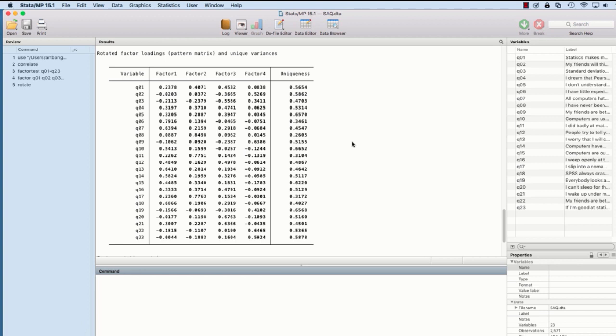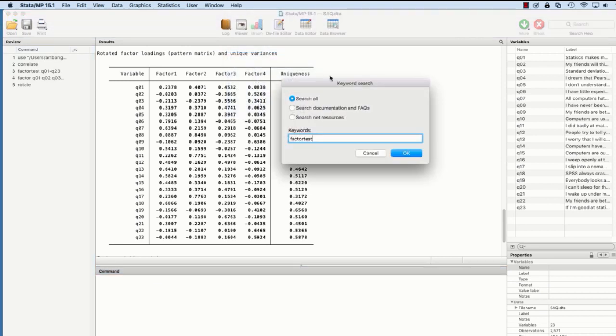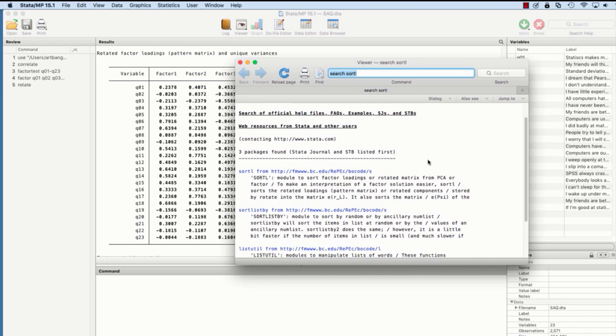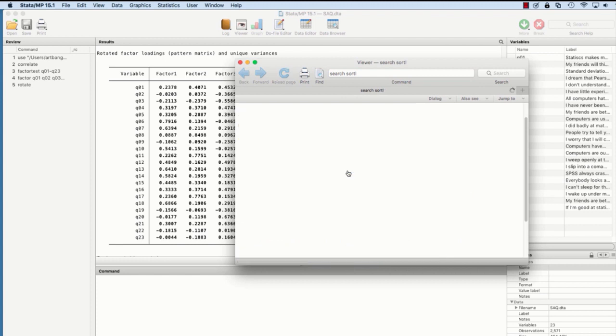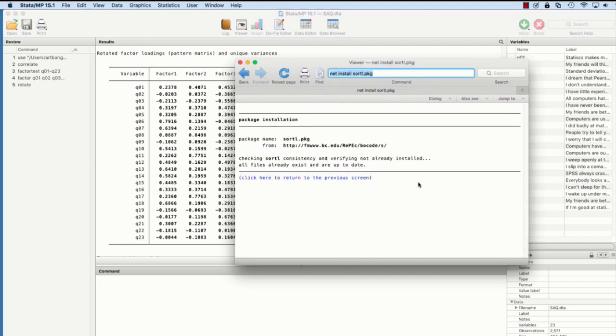So there's one more program that we're going to install to be able to sort the factor loadings from high to low to make the factor structure, in terms of the items that are loading or grouping together on each factor, easier to interpret and determine. So if we go to help and search, there's a command called sortl. And what that means is sort loadings. So you can search for that. You can go OK. And then you'll see that there's three packages. We want this first one to sort the factor loadings. And so if I scroll down, I can click here and install that. And so now when I get this message on my screen, that means that package is installed.